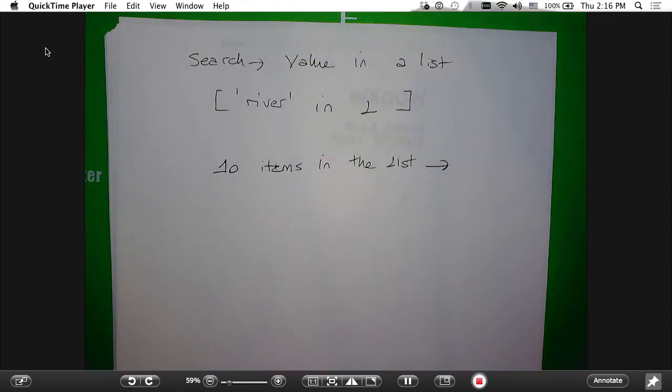how many items do I need to compare to find if river is in the list? What is the best case scenario? It's the first one. What is the worst case? The last one. So that means I actually have to check, is it equal to the first one? No. Is it equal to the second one? No. Is it equal to the third one? No, right? So every single time you compare, there's a little cost. And that cost adds up.